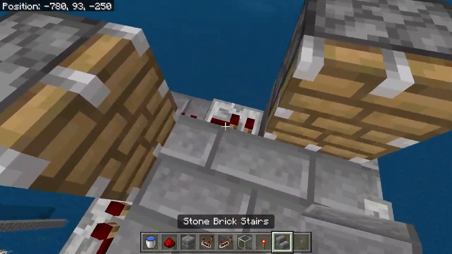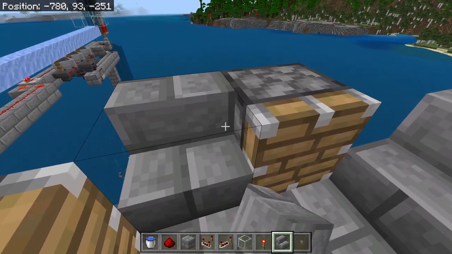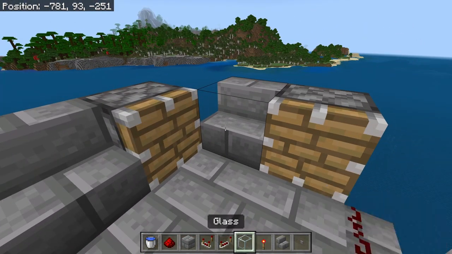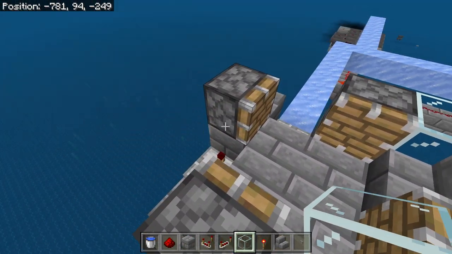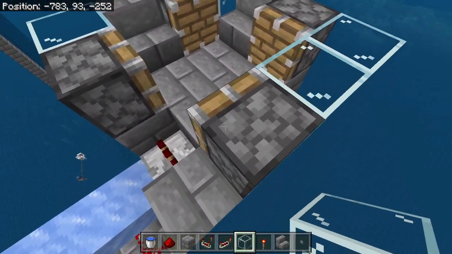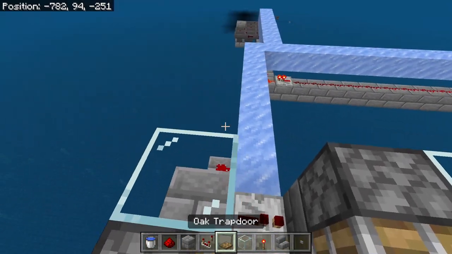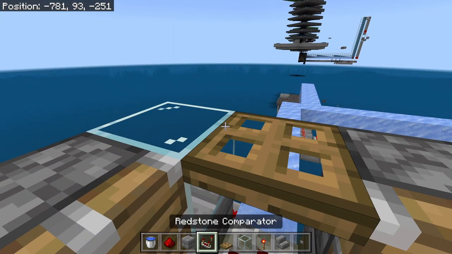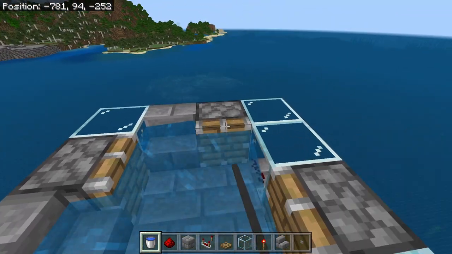Then you're going to grab you a stair, place a stair to the left side of that piston, and a stair to the left side of this piston. Make sure that they are right side up. Then we can take some glass and place glass here, two pieces of glass here, and a piece of glass here. Then you can grab you a trapdoor, place you down a trapdoor here, and then we can waterlog this stair here, and this piston here.